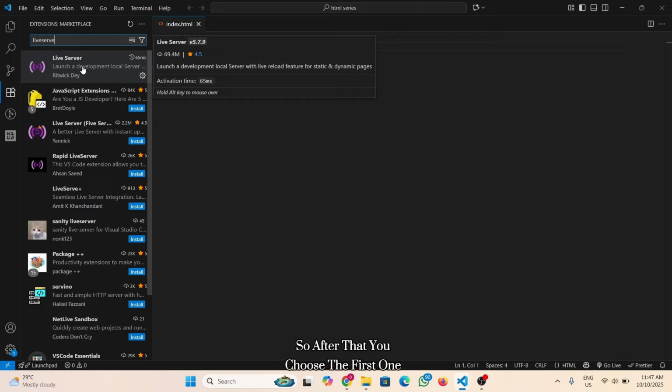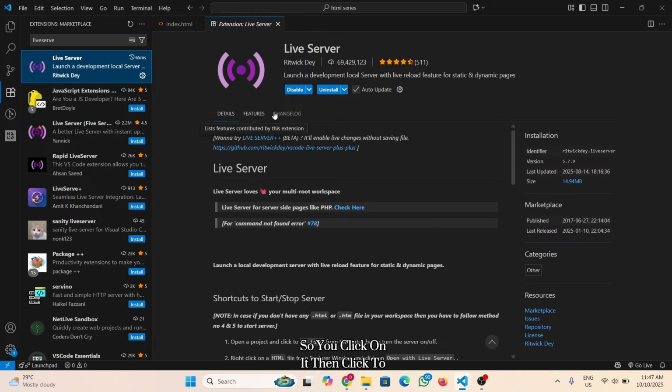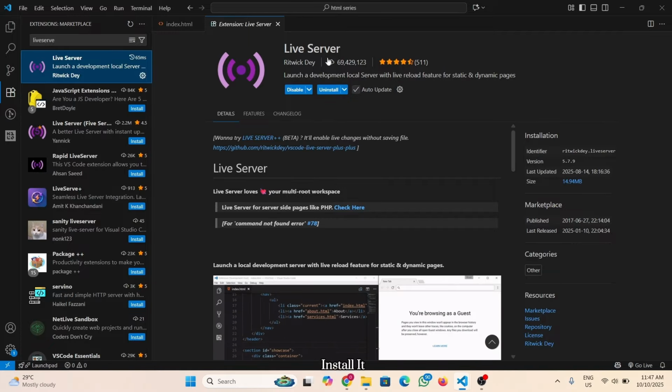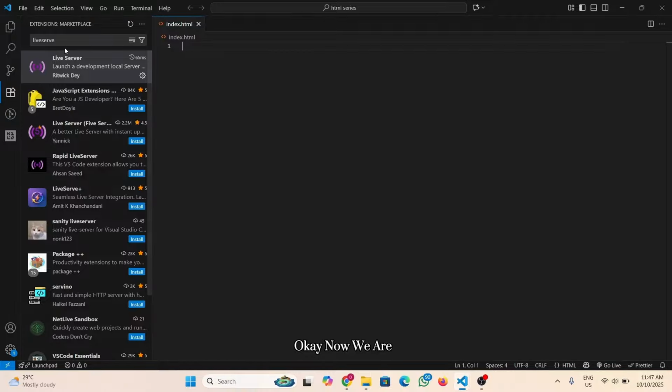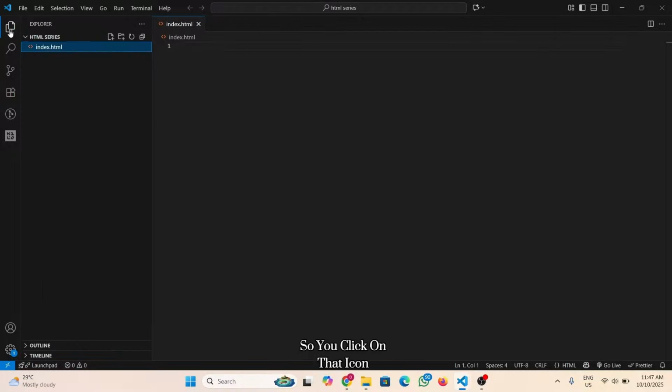So after that, you choose the first one. You click on it, then you click to install it. As you can see, I've already installed my own, but if you haven't installed it, you have to click to install it. Now we are going to go back to the loose folder. So you click on that icon.